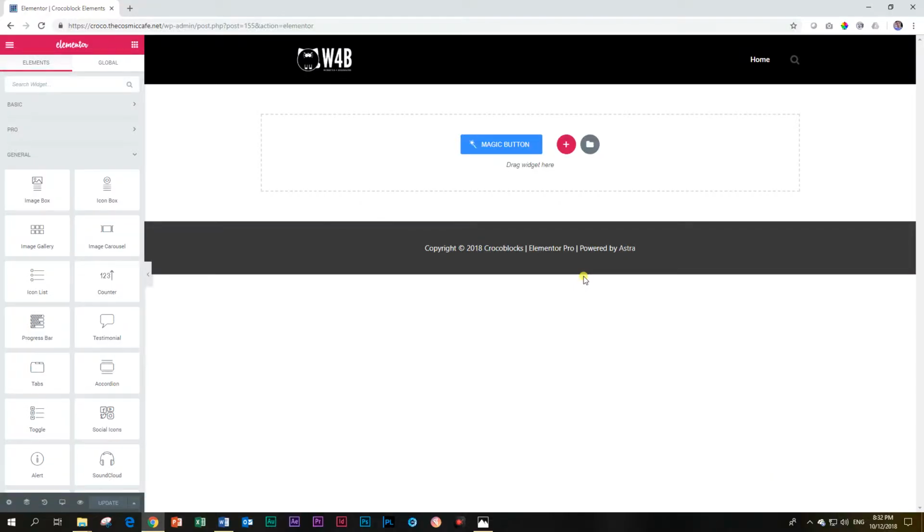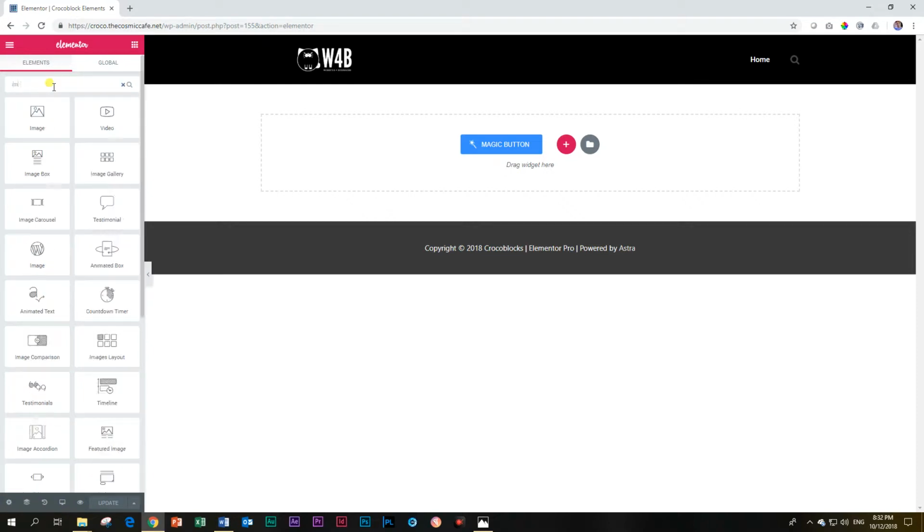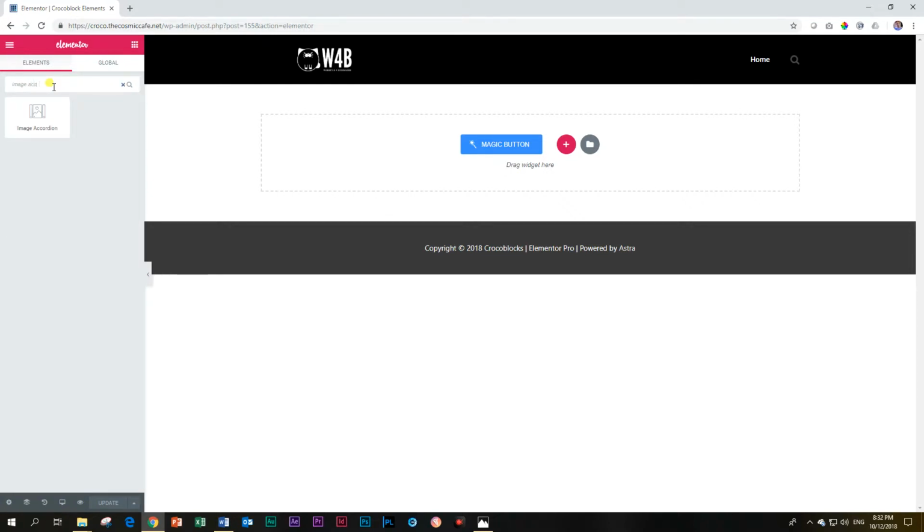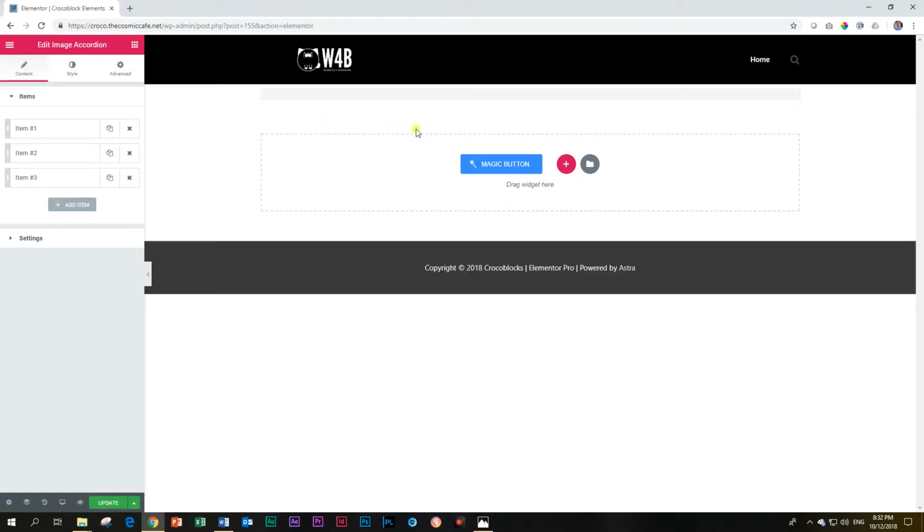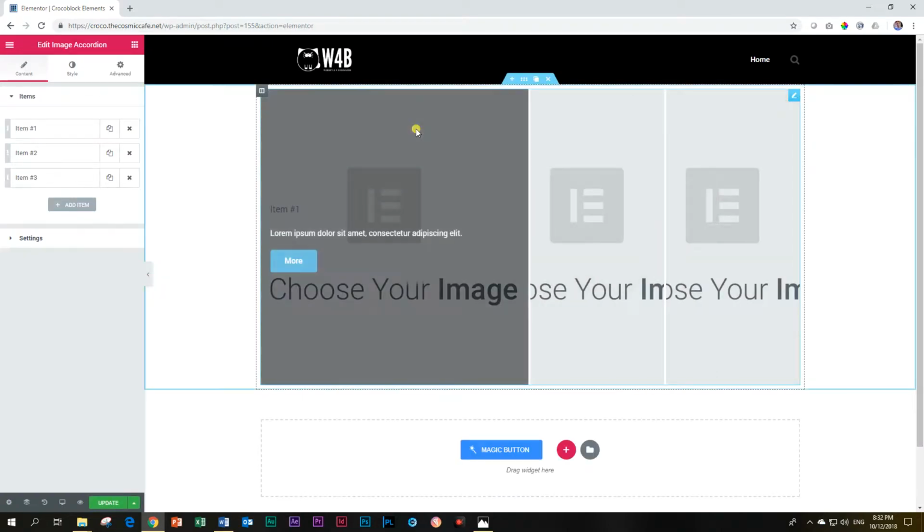So let's hop on over into Elementor. And if you have already installed the JetElements add-on, or you are just watching the video to see what it does, let's have a look at that. I'm going to type here in the search widget for Image Accordion, and then you will see, here we go. Drag it in, and then we start playing around with the Image Accordion.